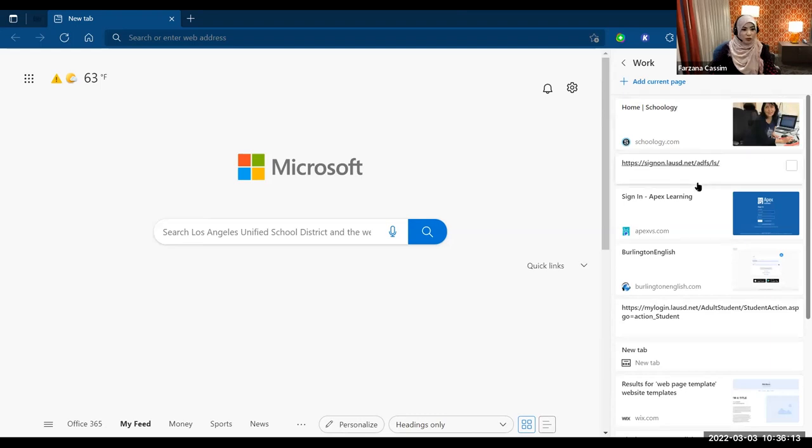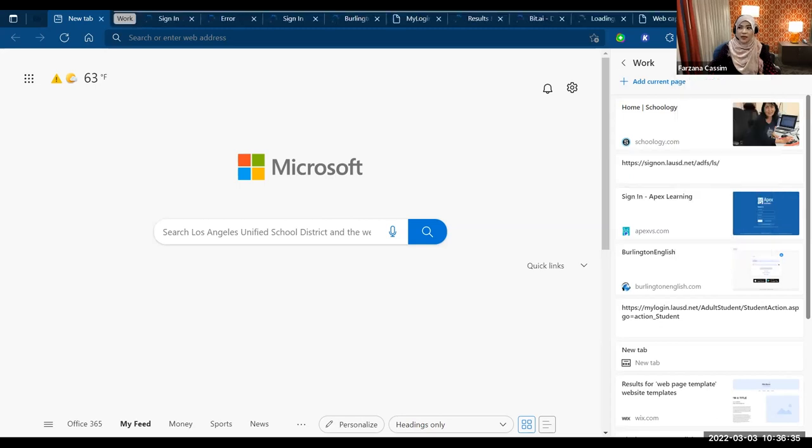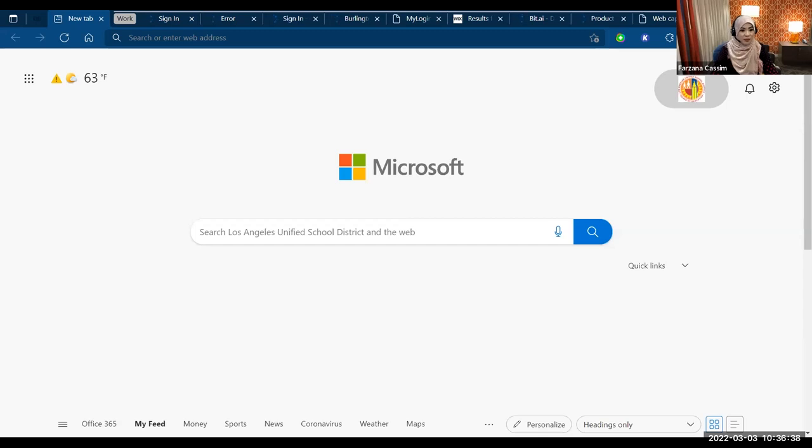I am not going to click one by one. No way. I'm not going to do it. I want Microsoft Edge to do the job for me. This is what you will do. The three dots in that collections page. You simply click on the three dots. You say open all. Once I click open all, my 10 tabs that I use every single day will all be lined up there.